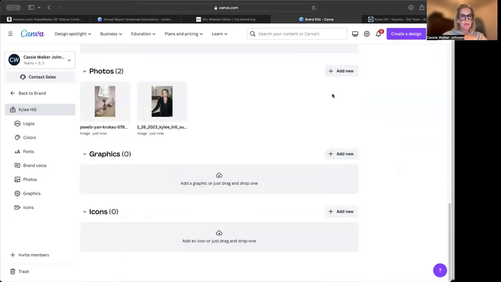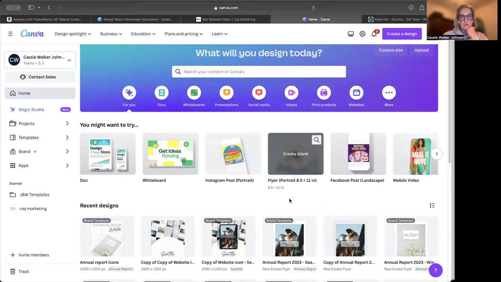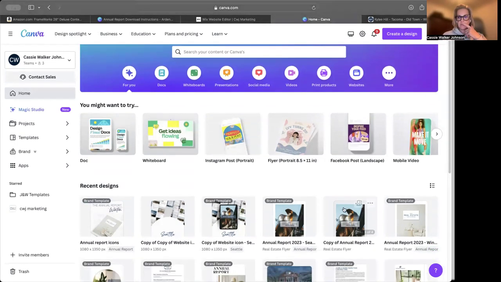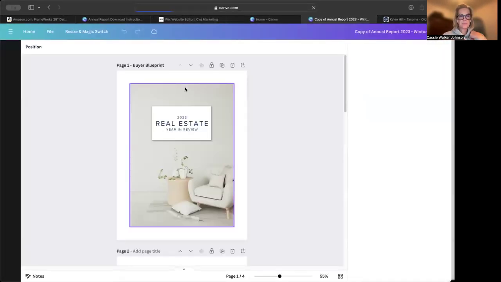And so now what we're going to do is we're going to go back to the template. So when you purchase the download, you'll get a link to the Canva template. And so I'm going to do it from here, and I'm going to start with a Winton design. And you're going to do use this template.